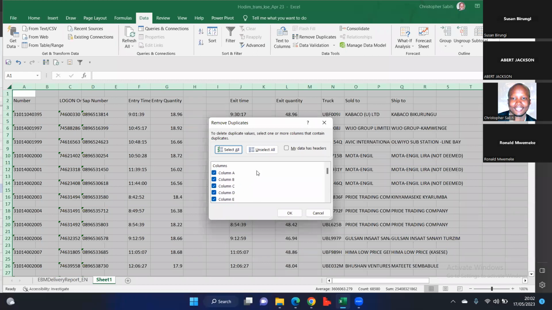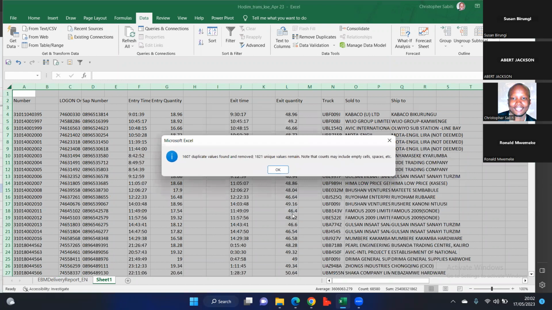Then another thing, here they're asking me, do you have headers? Never tick this if your heading is not row number 1. Just leave it as it is. The moment you tick this, it means that row number 1 is your heading, of which our row number 1 is also blank. So we leave it as it is, okay. The moment I click okay, they automatically tell me that they have removed 1,607 duplicates, and we remain with 1,821 unique values. So you go ahead and click okay.